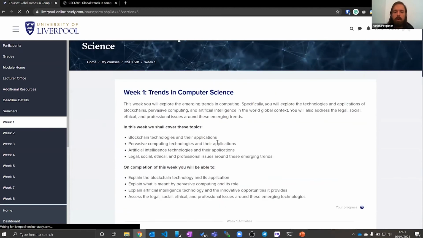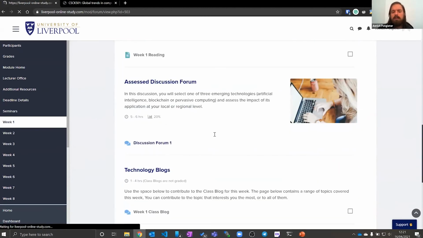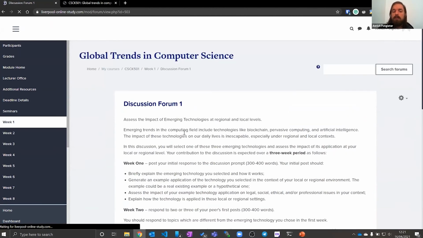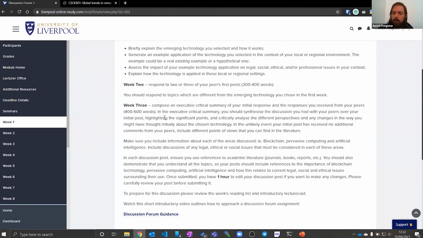Then jumping back to week one, we have an assessed discussion forum. So in this case, this assessed discussion forum runs over 3 weeks. So in week one, students are required to post an initial response to a discussion prompt. So there's a question. And then throughout the following two weeks, you will need to respond to some of your peers. And in the third week, you provide an executive summary of your learning experience throughout this discussion forum. And that forms part of the overall grade for the specific module.